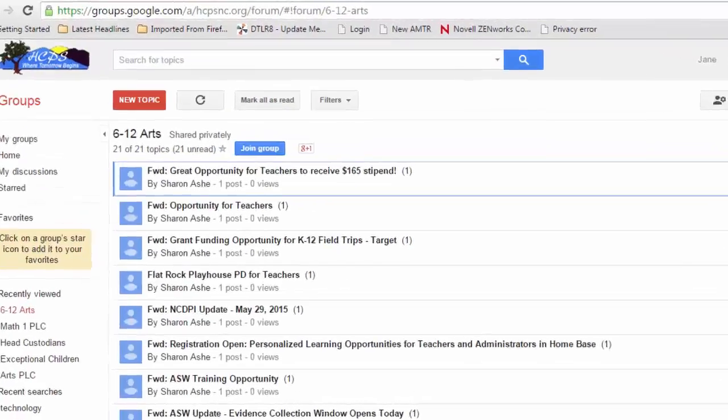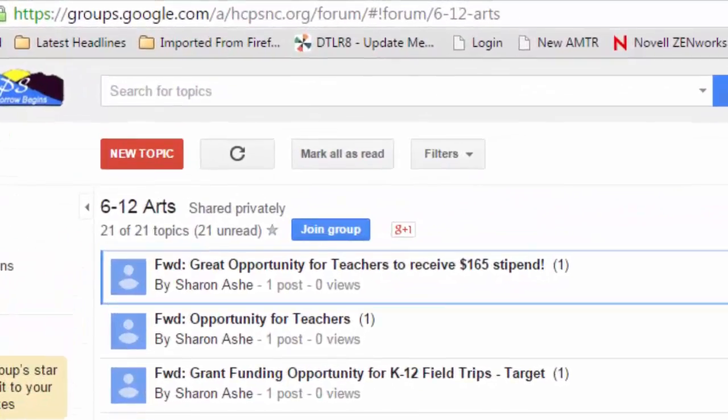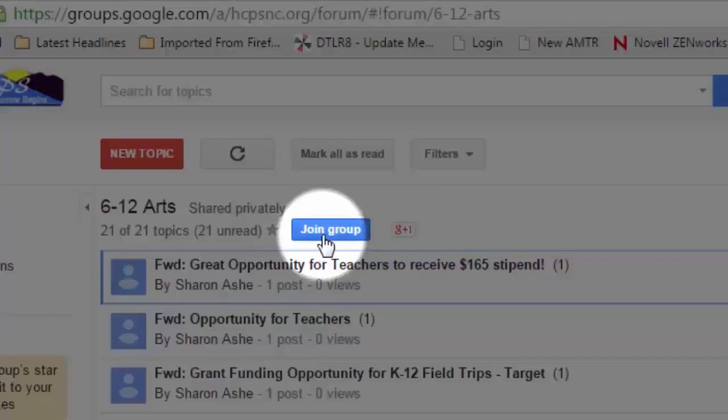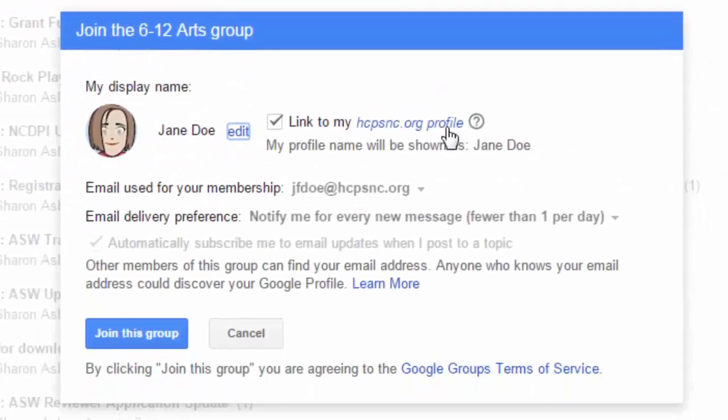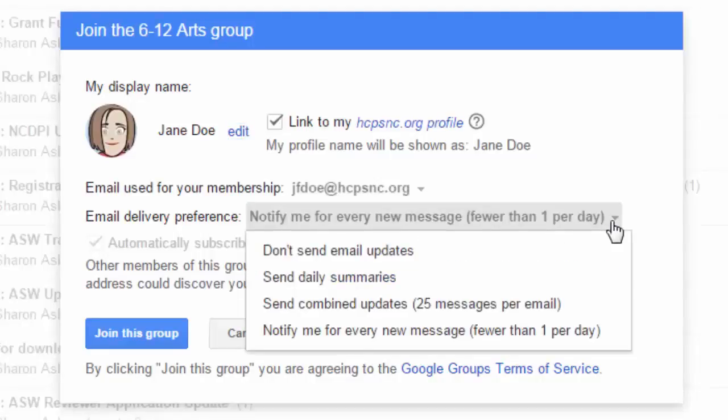You'll see a sampling of the emails, but the only way to know that a new email has been sent to this group is to join it. So I will click join, and it's asking me if I want to join this group, what email I want to use, which of course is the email that I'm signed in as, and then it asks me how often I want to receive emails from this group.